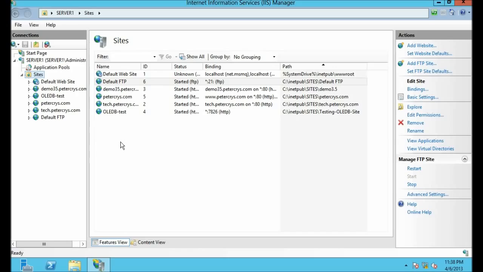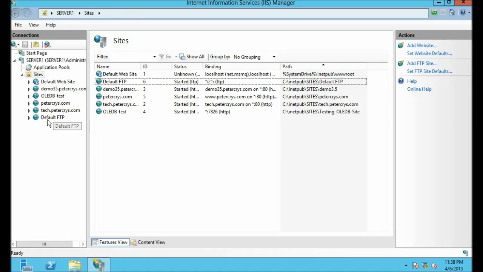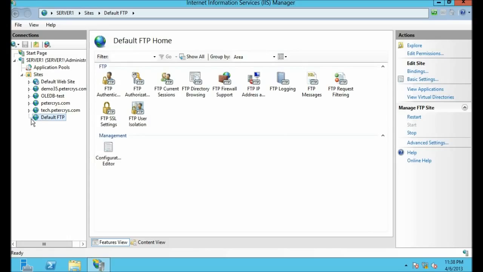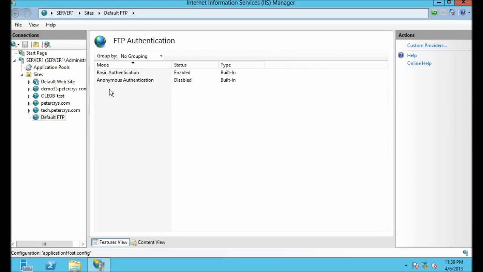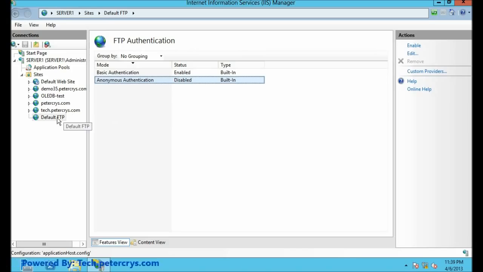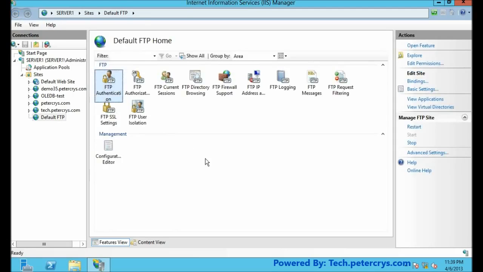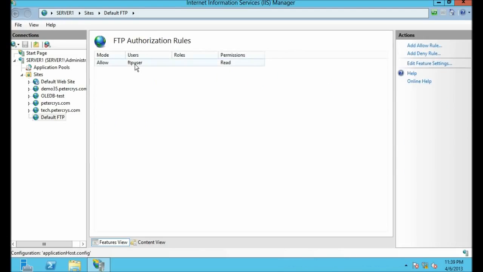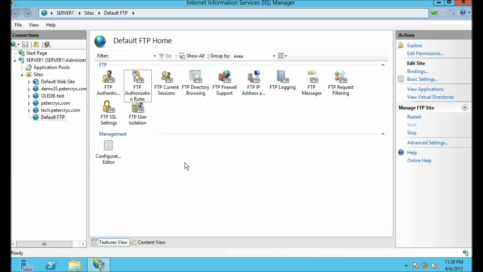Select the default FTP website which we have just created. Okay, let's check out FTP authentication. Here you can see basic authentication is enabled and the anonymous authentication is disabled. Let's go back and click on FTP authorization. Here, as you can see, the permission which we have given is read to FTP user. Okay, so we have configured the FTP on the server.